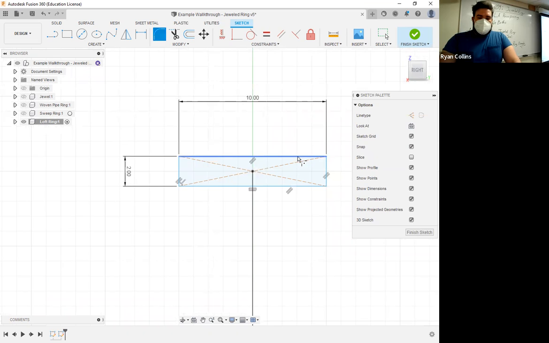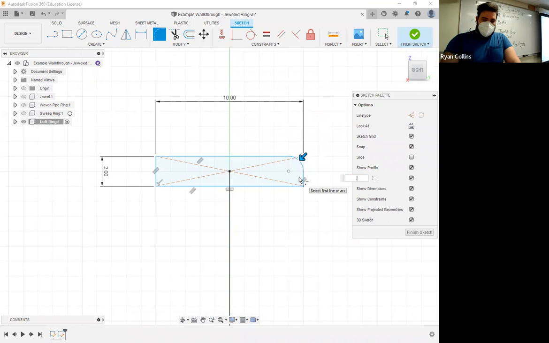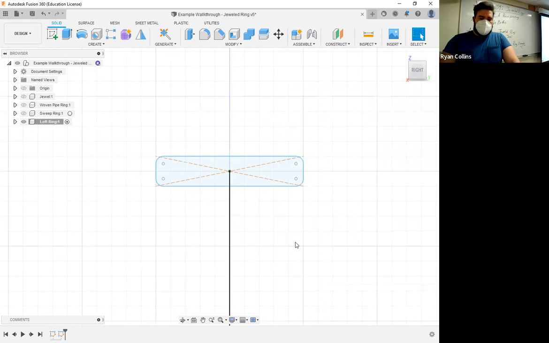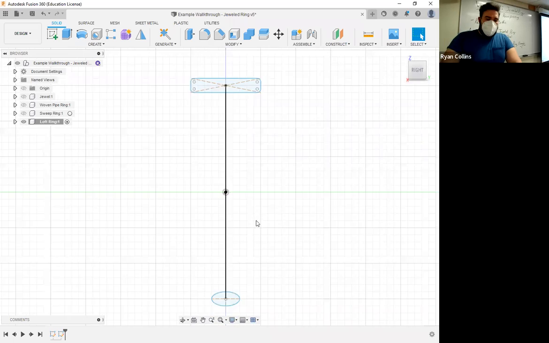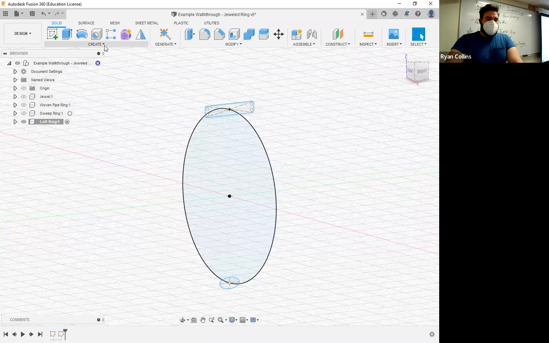Add some fillets in. Start my first one. 1 seems excessive, so let's say 0.5, so half. Don't hit enter, and I can keep working my way around and adding those fillets to all of them. There we are. Okay. Warning. Leave me alone. All right. Now I have my 2 profiles and a path.